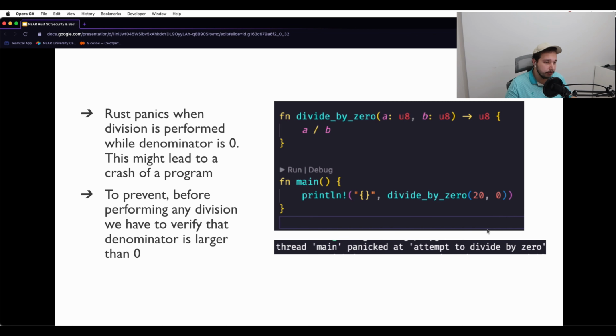This one is super simple, just don't divide by zero. To prevent this, we have to ensure that the denominator is always not zero before performing a division operation. So in this example, we have a function divide_by_zero, which divides A by B. Here we are trying to divide 20 by 0, which obviously is going to cause a panic: attempt to divide by 0. All right, awesome. So let's hop into the code and see those examples in action.